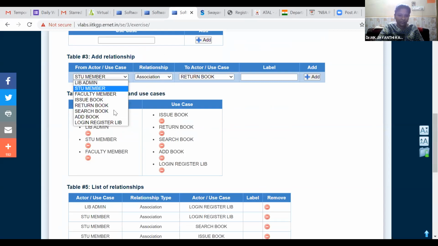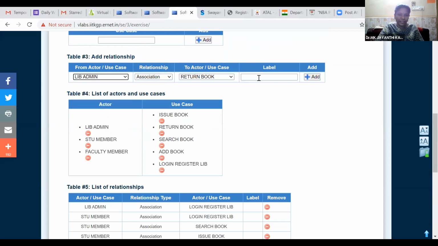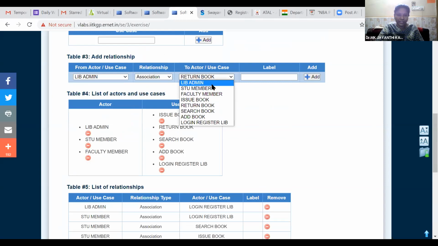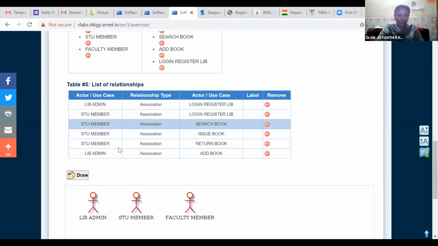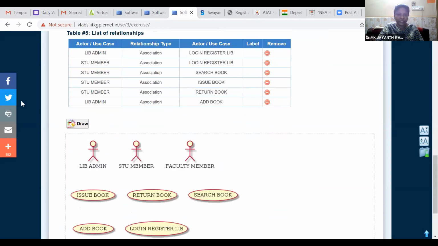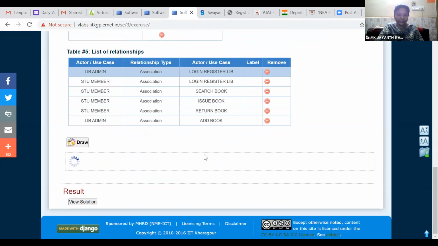The same way, we will choose the library admin. He can add the book. So the library admin has the rights to add the book. So far we created 6 associations. For the given 6 associations, now we will redraw the diagram.